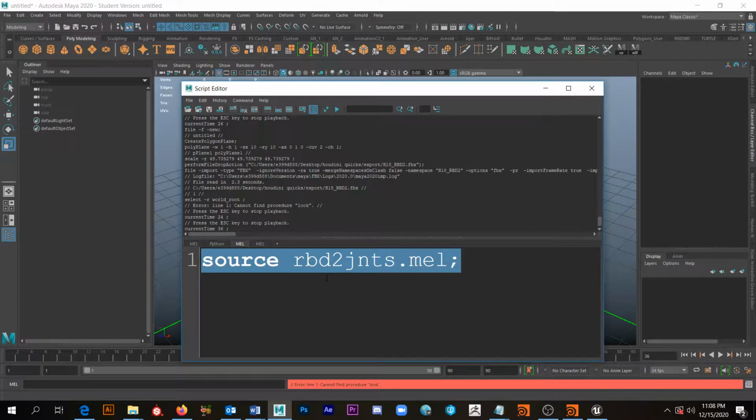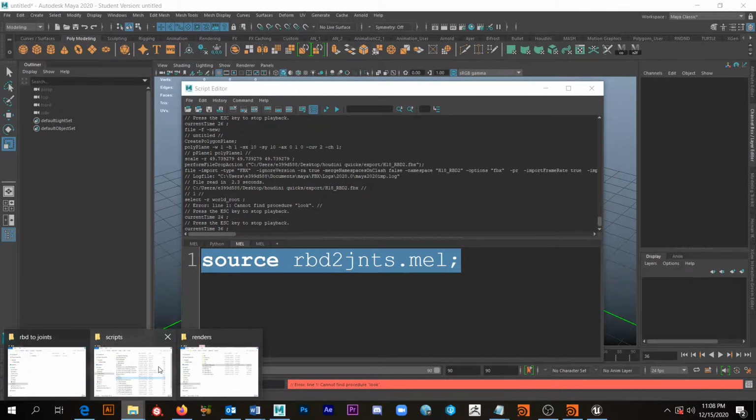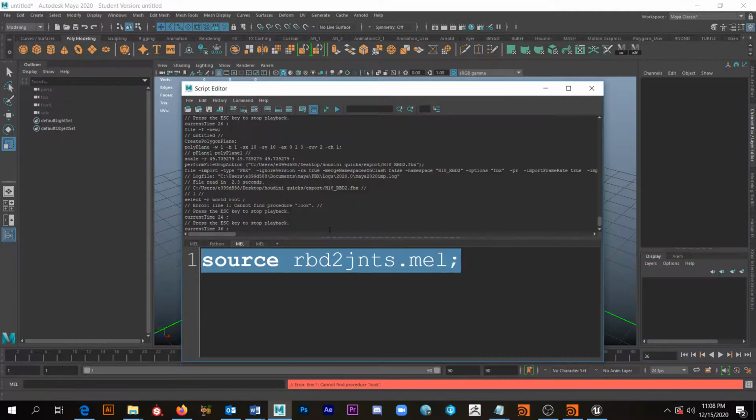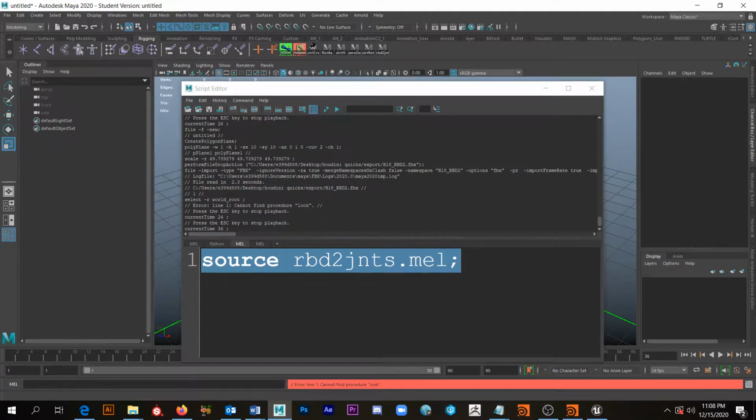Now, also just FYI, if Maya was open when you dropped the script into this folder, you're going to have to reboot Maya because it doesn't know that script is in its folder until it boots up with it in there. So that's just a little FYI about that. Once you've rebooted, just type this little bit of code in here, and then I put it in my rigging tab. You just highlight that, go to File, Save Script to Shelf, and then I'm calling it RBD to JNTS for joints. So Rigid Body Dynamics to joints. And so you just click OK, and that'll make you that button.